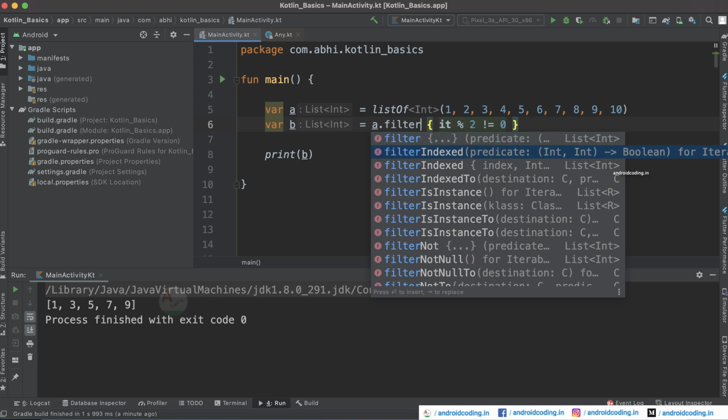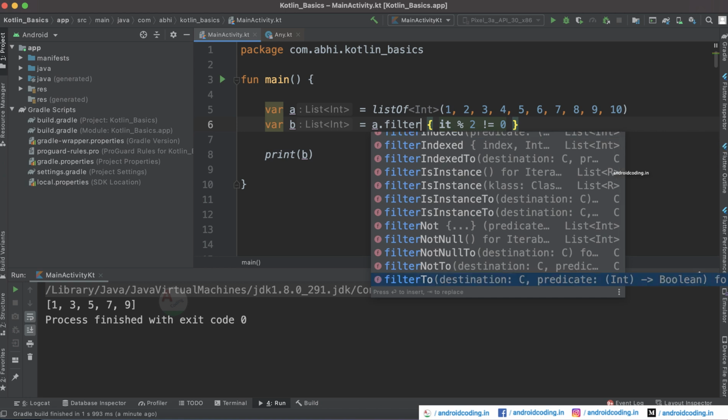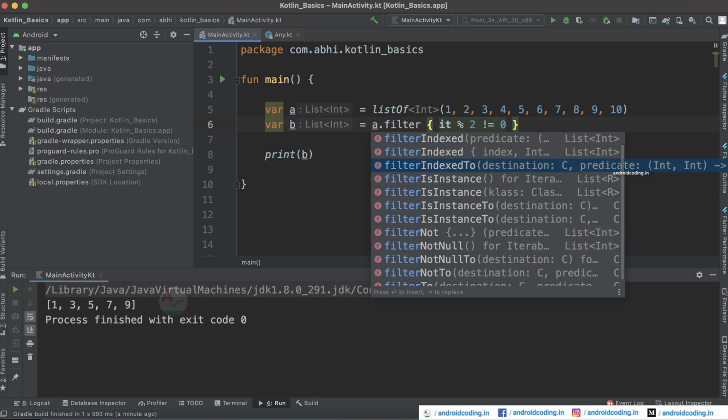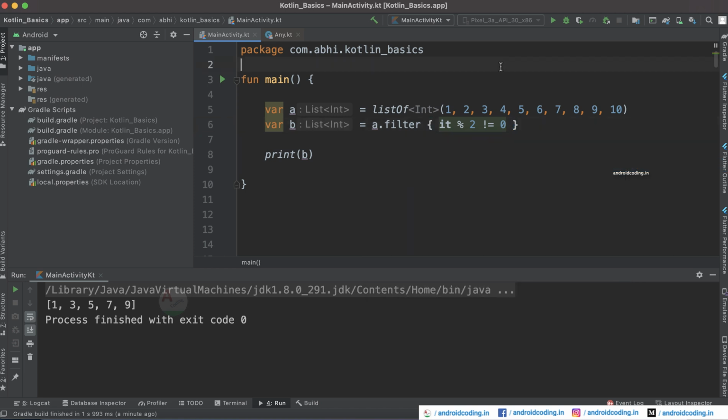So filterIndexed, filterIsInstance, and by making use of these you can configure your filter accordingly, so that if you have complex situations you can make use of these options. And if you have any queries in the usage, do let me know in the comment section below. I hope you understand this topic.